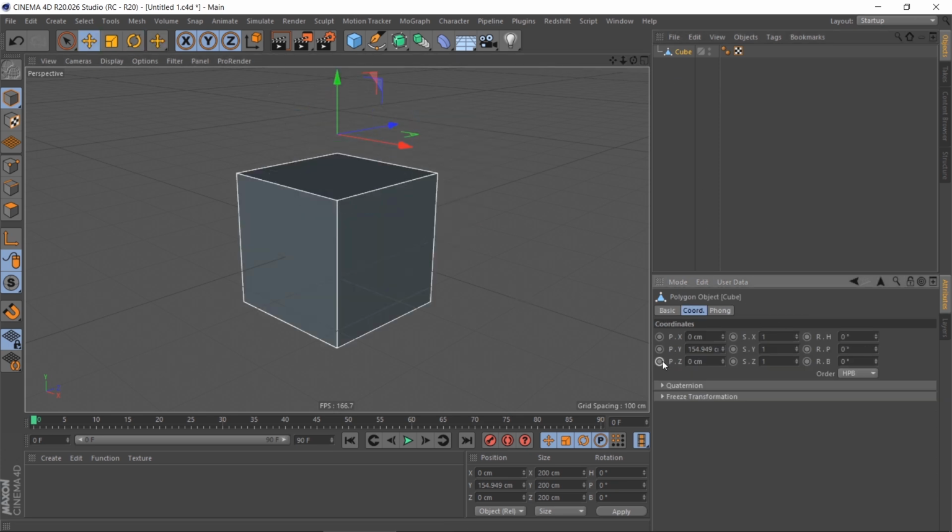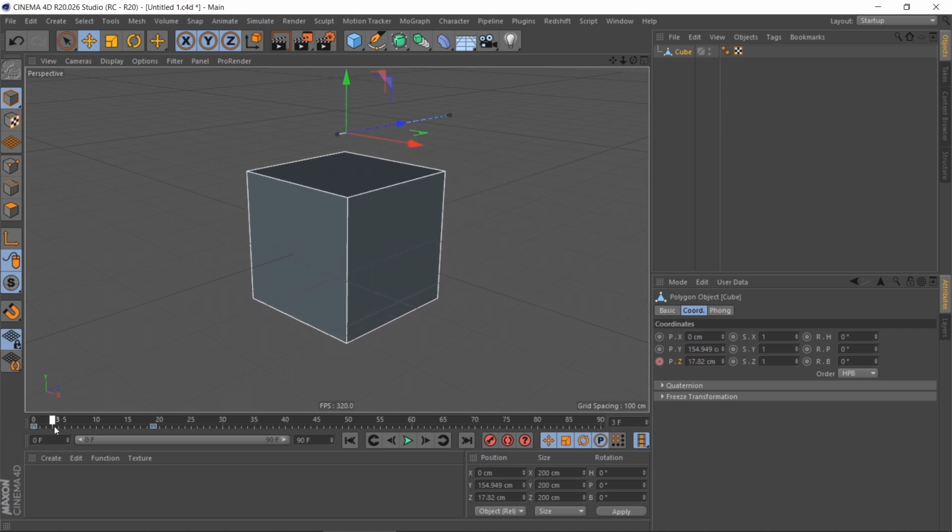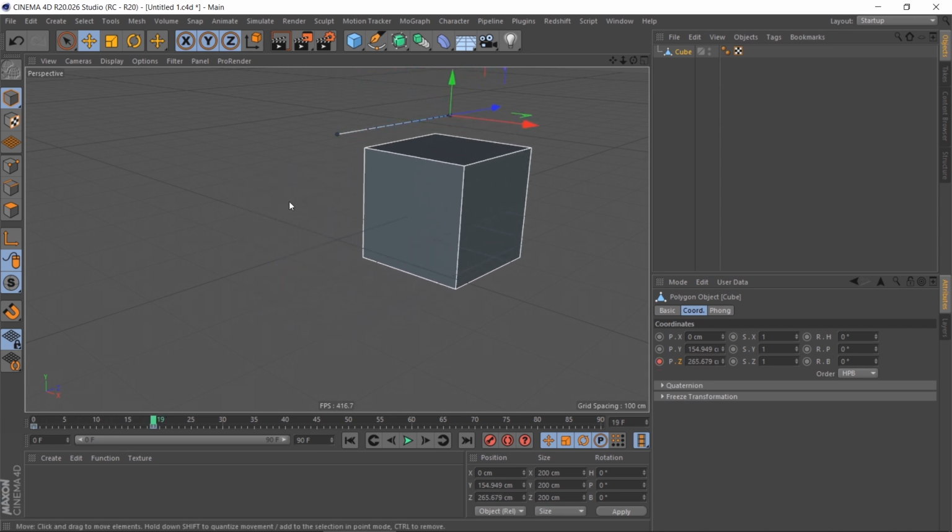Each attribute that you can animate has a circle like this near it. If you click on it, you'll create a keyframe, thus saving the value of this attribute in the current frame. You can create a keyframe with a different value in the other frame, and by default, Cinema will interpolate the attribute value between the keyframes.